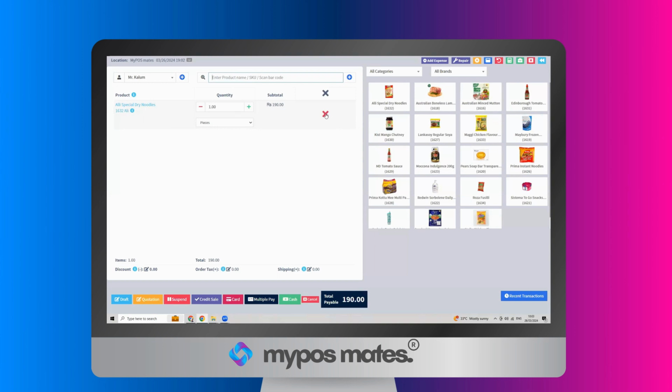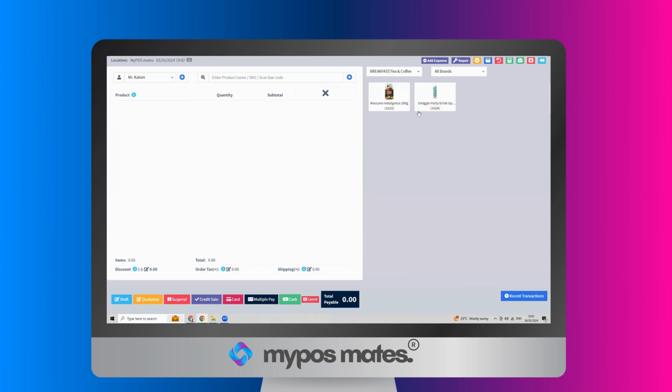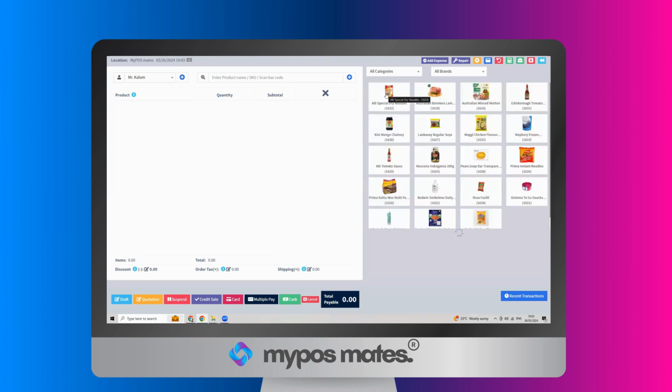Right. So the third option is you have all the categories and the brands on your right side grid menu. So you can filter it from any categories that you are using. For example, I have food covered, so it will show all my food covered. For example, I have breakfast and tea, so it will show all the products under those categories. So you can select from wherever, and for example I'm selecting this, so now it's included for my cart.